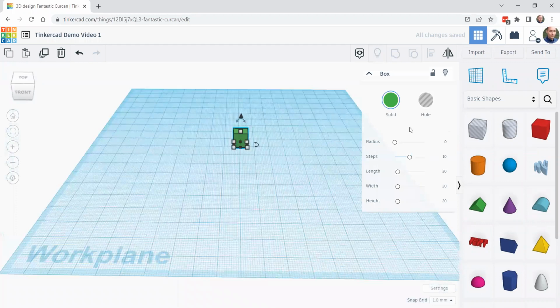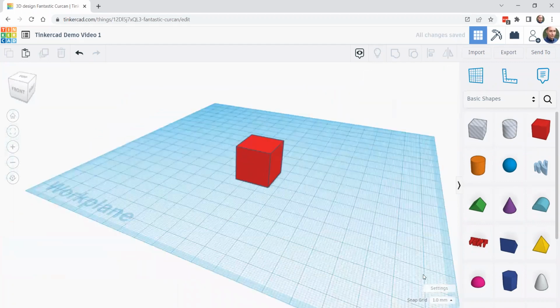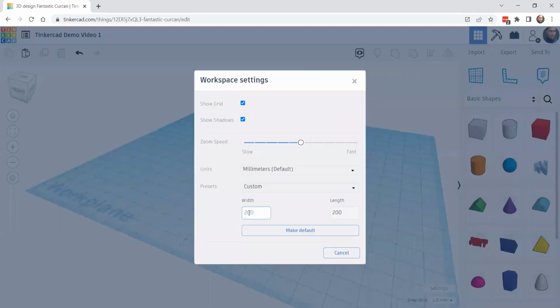And that's also when I brought those shapes in, they came in at a more reasonable size relative to the work plane. Now, it's really common to modify your work plane to match your 3D printer if you've got a particular 3D printer. So again, we're dealing mostly with the Artillery Sidewinder. So you may wish to change your work plane to 300 millimeters by 300 millimeters, which is the size of the build area of that 3D printer. And then you can make that the default so that every time you load a new project, that's what it comes in at. You can also turn off the grid and the shadows if you find that they're bothering you.